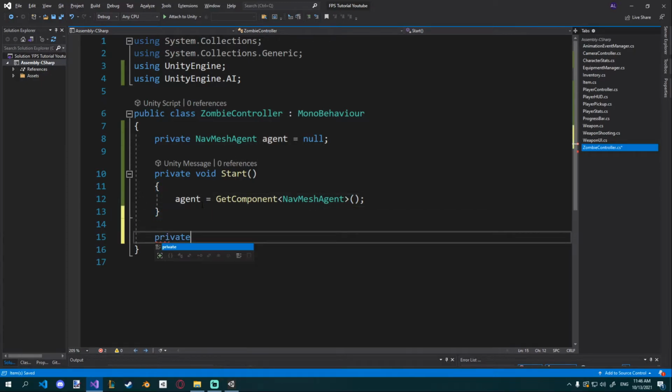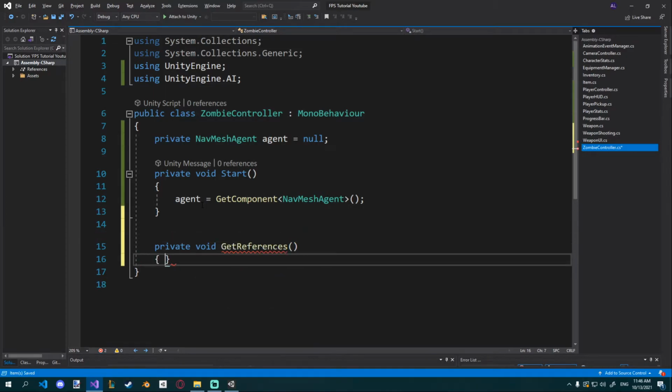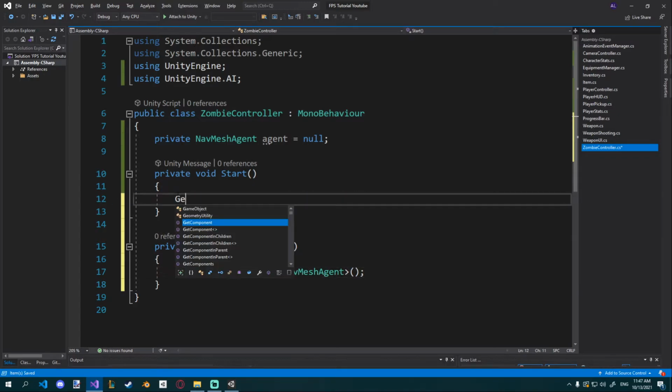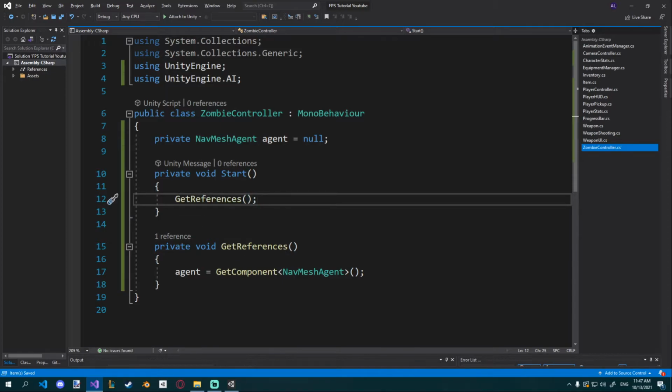Again, I like to organize the bits, so I will create a private void get references, and that's where I'm just gonna hold all my references, and I can just call that inside of start, just like that.